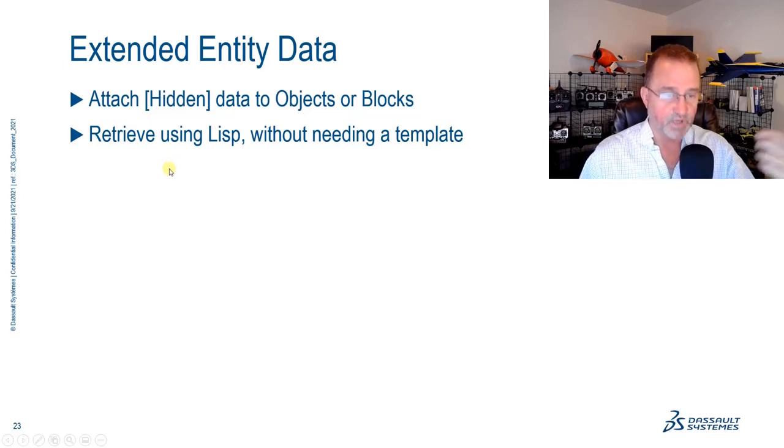I can use Lisp to grab the information. I can put it on the object or retrieve it from the object. I don't need to use all these template files and write it out to a file, open that file, and read it back. It's a little bit easier to actually put information onto an object.